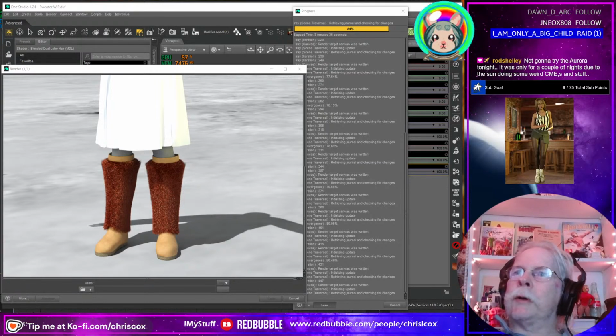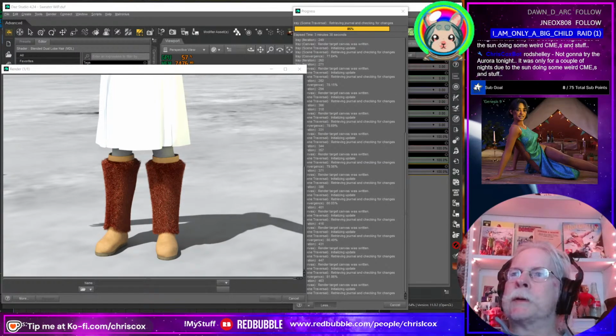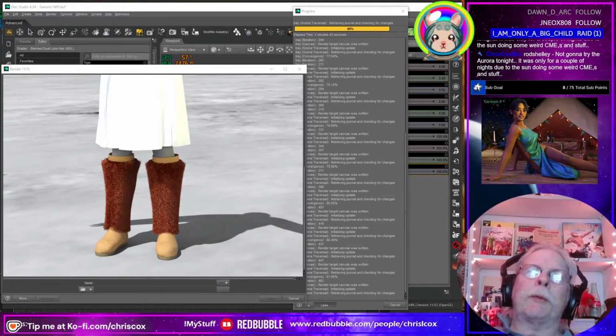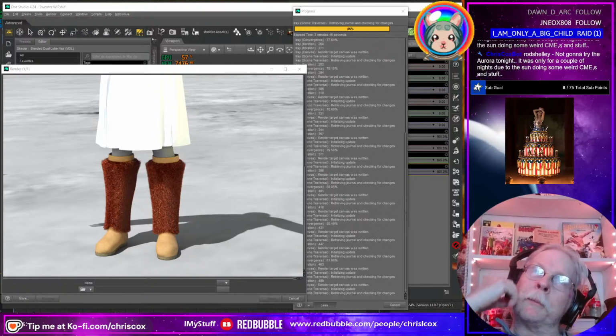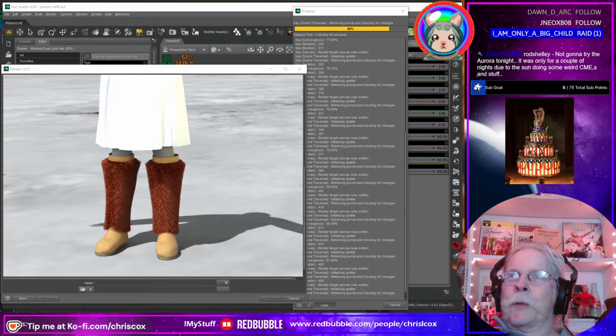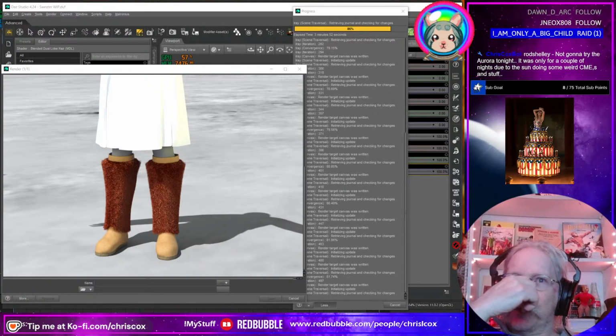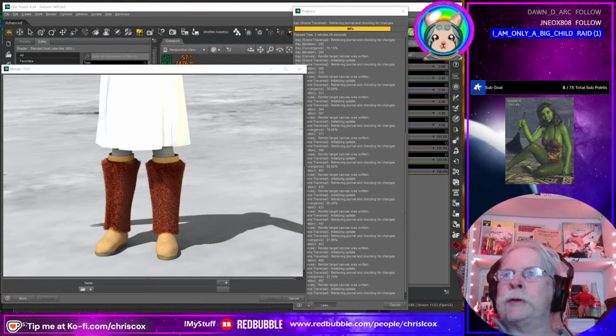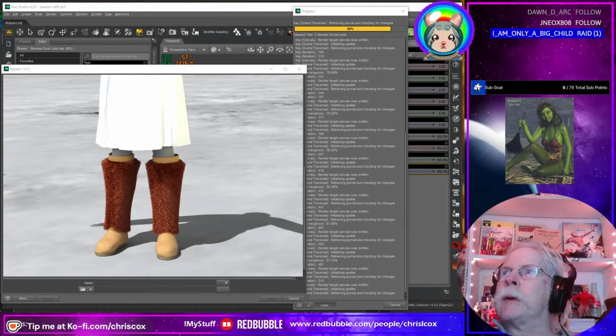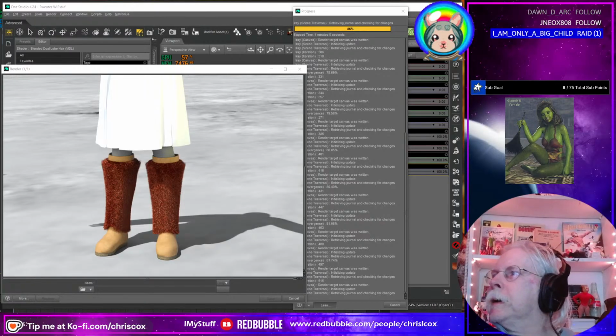Not going to try the Aurora tonight. It was only for a couple nights due to the sun being. Oh, okay. I saw that. I kept looking at those Aurora maps and it didn't look like it quite got down to New York. Although I heard in some places it got as far south as Georgia or Florida or Texas even. So you should have been able to see it a few days back, but I guess you weren't outside. Oh.